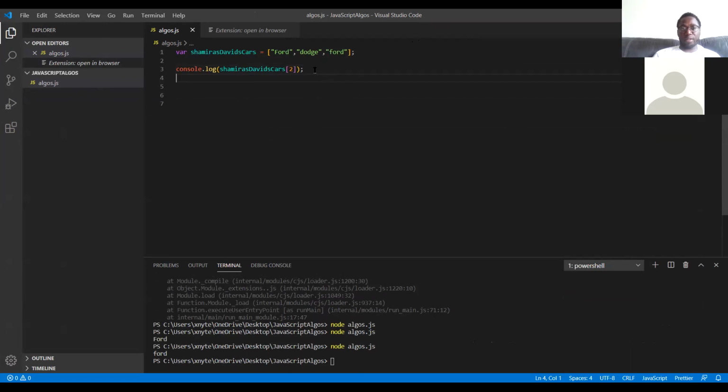Now, if I did Shamira's cars 2 minus 1, what do you think is going to come up on the screen?